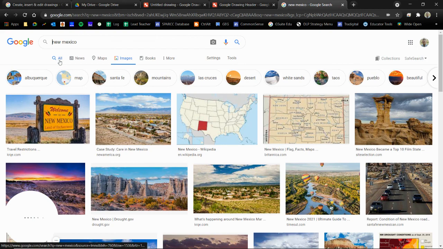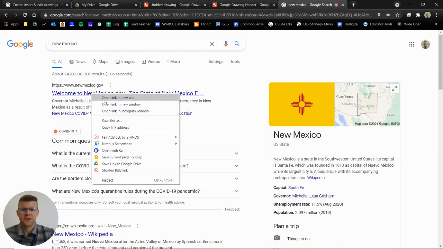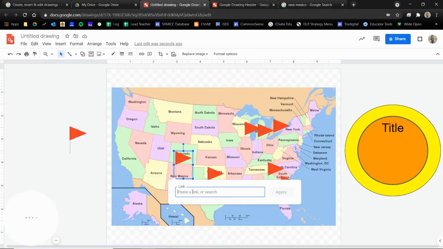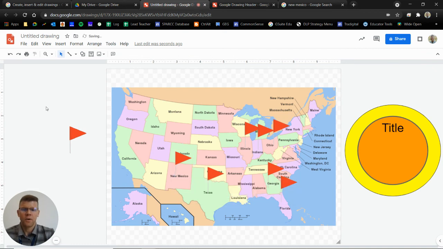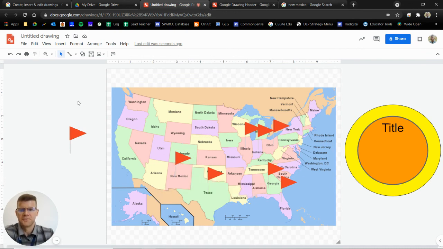I'm going to go to all. And now this is the official New Mexico website. I'm going to copy that link address. I'm going to come back in here and choose to paste that. So now when a person selects this flag here for New Mexico, they will be able to visit the official Visit New Mexico website. So linking things out through here is really helpful as well.